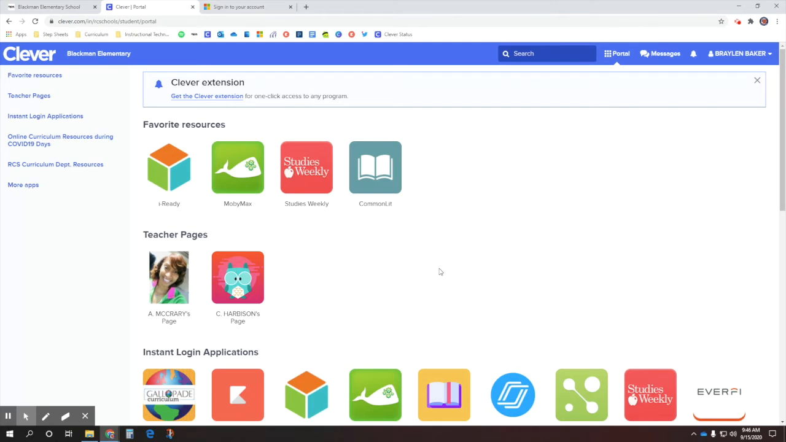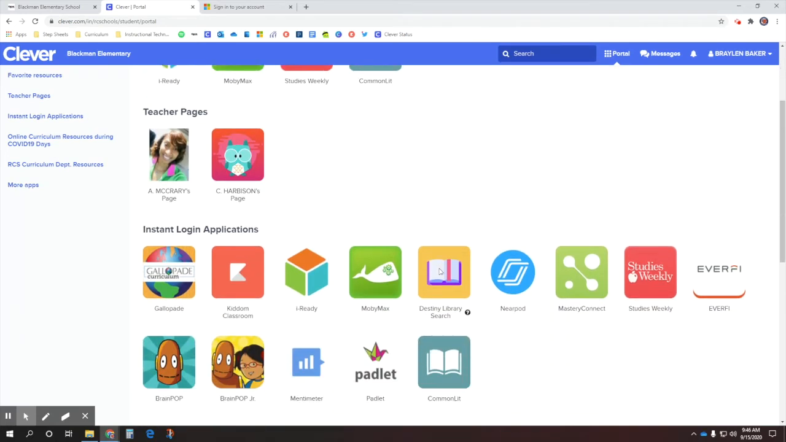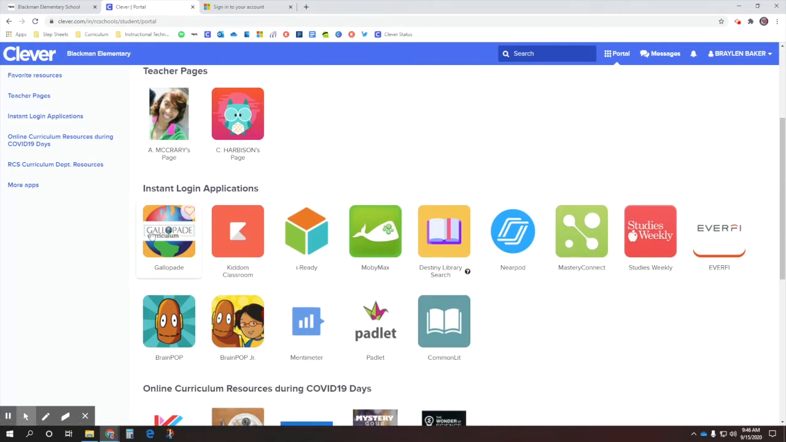Keep in mind that almost everything on Clever is already signed in for you. You would just click to be able to get there. So you have Gallup-A, which is your social studies curriculum, Kittem, which is our learning management system where all your assignments will be posted, iReady, which is our math intervention, and MobyMax, which practices some math fluency.